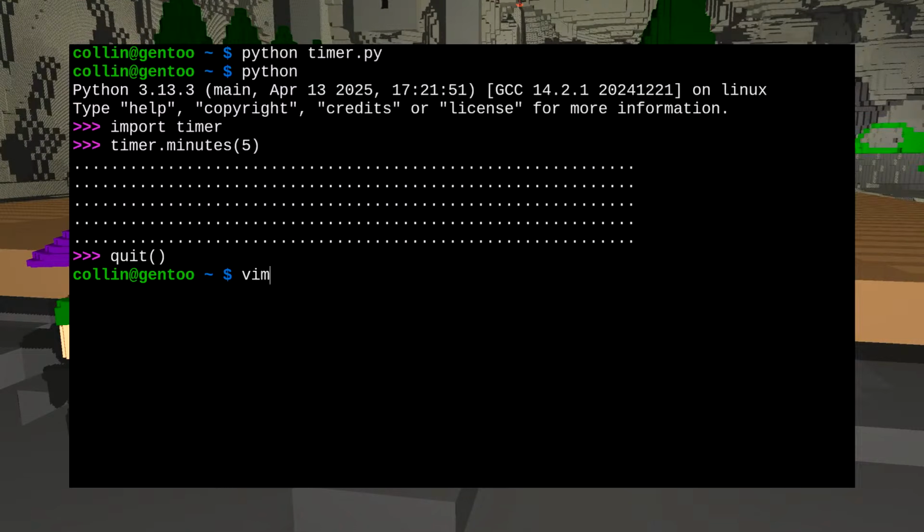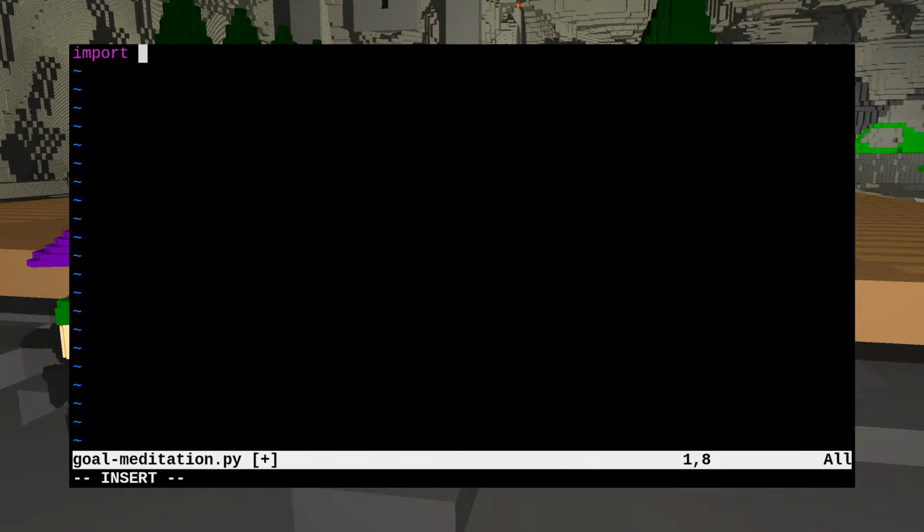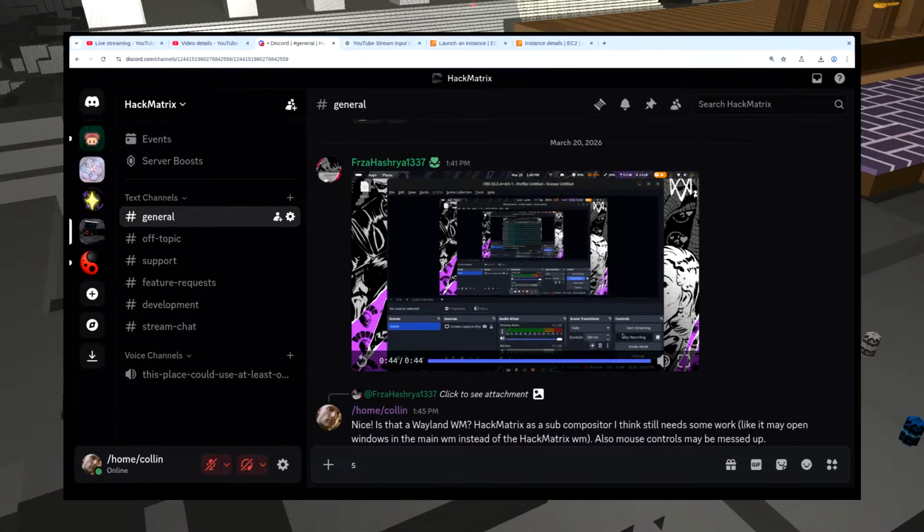I'm going to write a little script here, because if I stream for more than an hour, I'm going to do this. So I'll probably do this again in this same stream. So I will probably write a little function that is more specific to the meditation. Goal meditation.py. Import, I believe it's OS, but I'm not entirely sure.